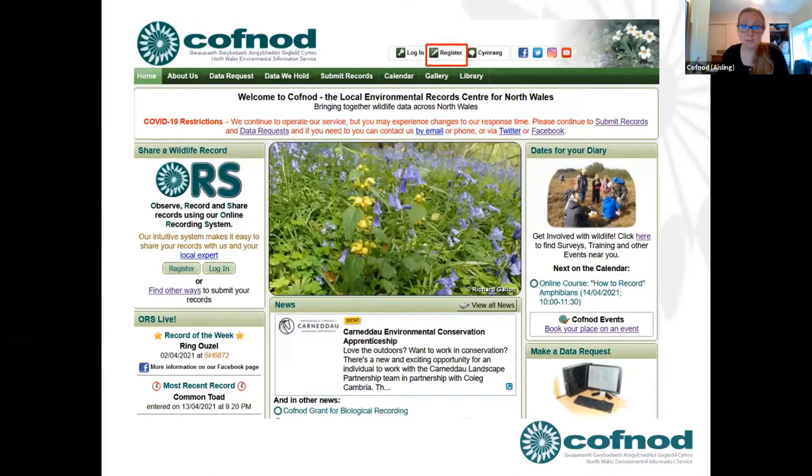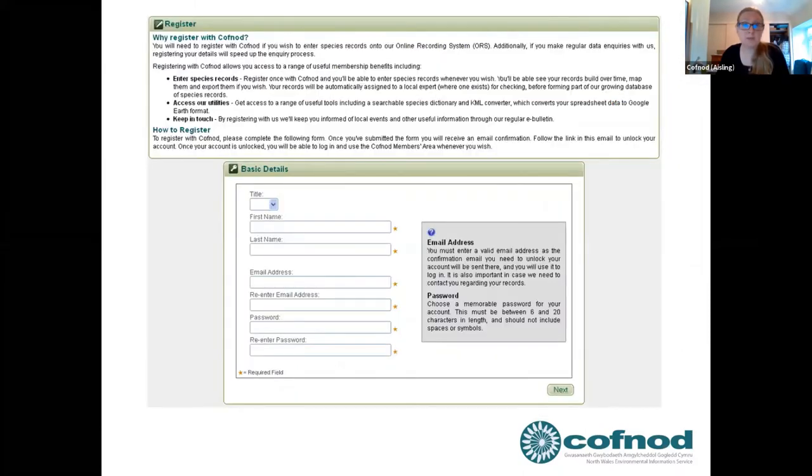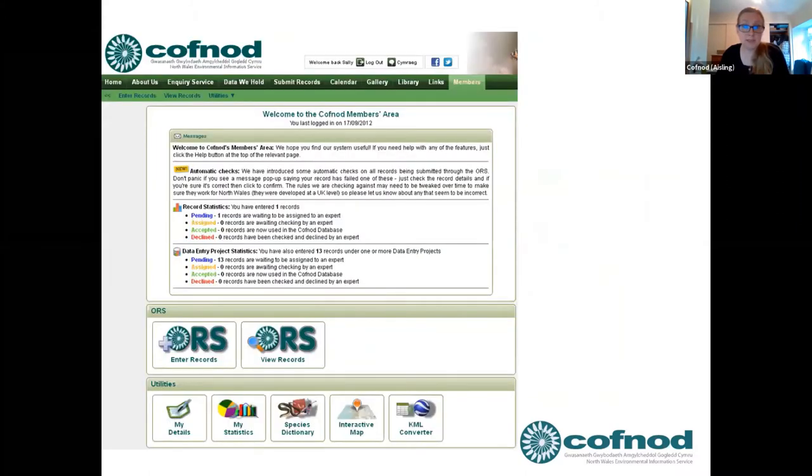You can register from the Cofnod website or log in if you're already registered. The whole system works in Welsh and in English. You just have to swap over. That's the Welsh version of the website there. Registering only takes a few minutes. You need an email address, but that's about it. And then you get to the Cofnod members area, which you'll see pop up as an extra tab on the top right of the website at that point.